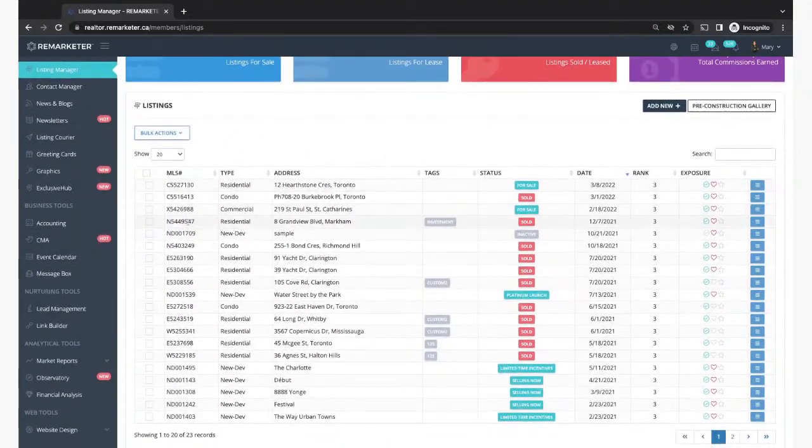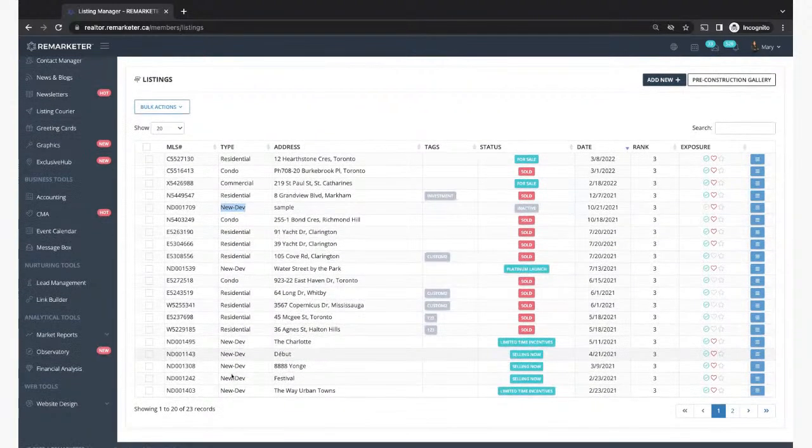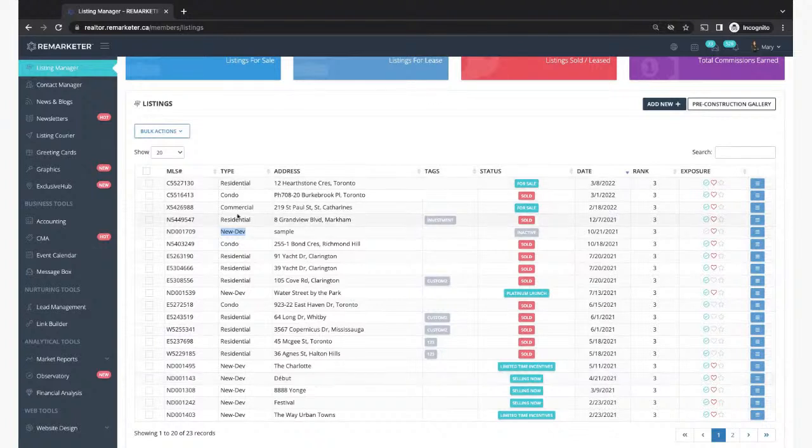Now, at the bottom here, we have the set of listings that are available. You have the MLS number. You have the type. You can see that it could be a residential property, a condo, a commercial property, a new development like this one. These are the different types of properties that you can add to your listing manager, and you can manage them accordingly. You have the address, just so that you can remember which is which. You might not be able to remember the MLS numbers. That's why we have the address here as well, to remind you where they are located.